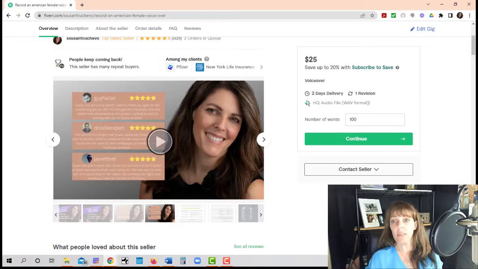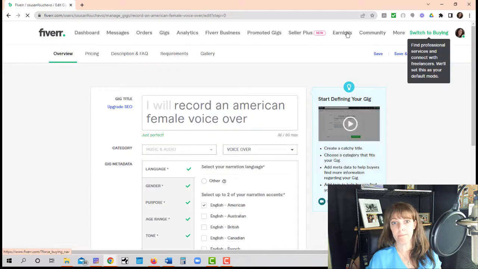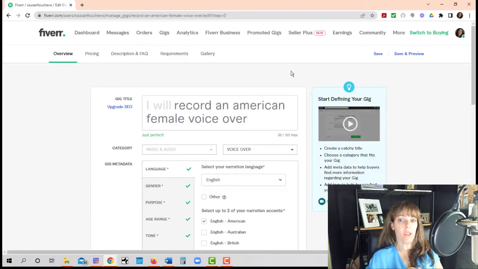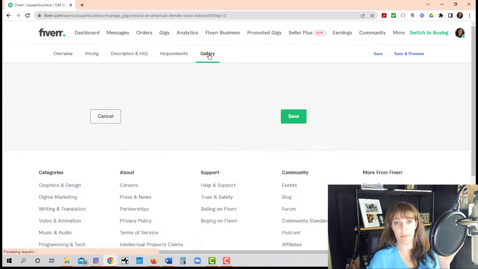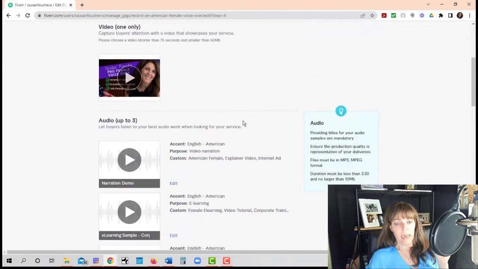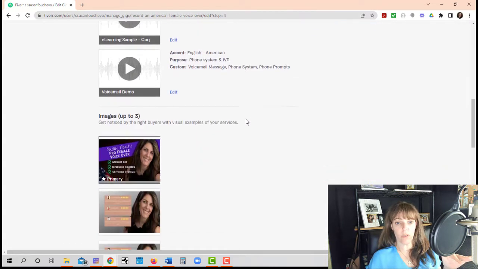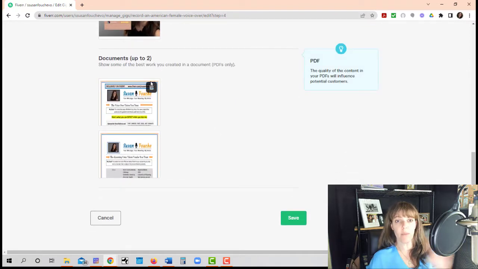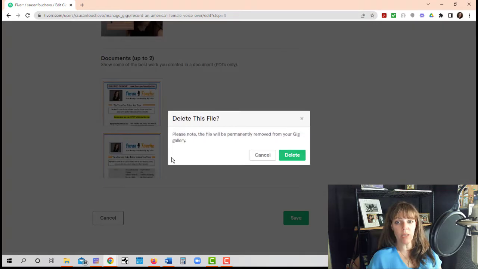To change it out, you just simply click on your edit gig up in the upper right-hand corner. And the PDFs are located in your gallery along with your thumbnails and your audio files. So just go to gallery up here in the top. And you're just going to scroll down, and here you can have up to 2 documents. They have to be PDFs only. To switch them out, you're just going to click on the little trash can icon to delete what you have. Yep, delete it. Delete again.